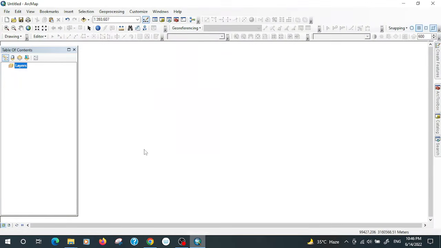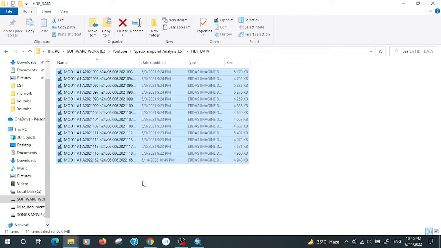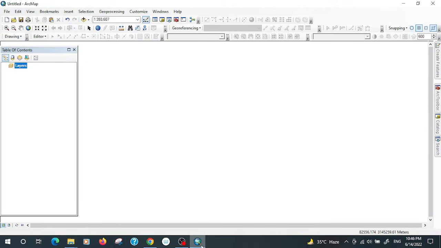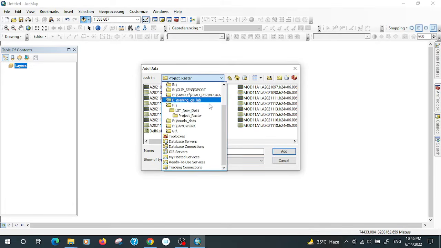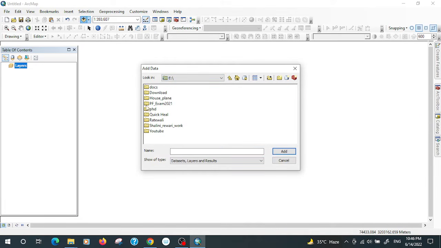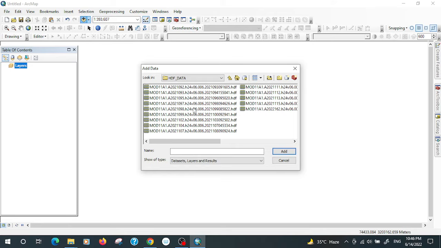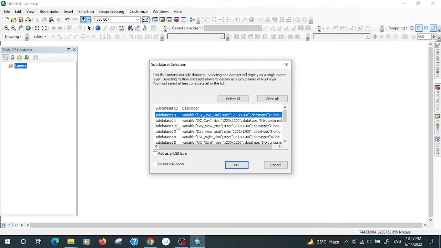So at first add a single data. To know the data type, the data format is HDF. Here is my drive E, the folder spatiotemporal analysis and the HDF data, that means the input data. The data format is HDF. Okay, so add.